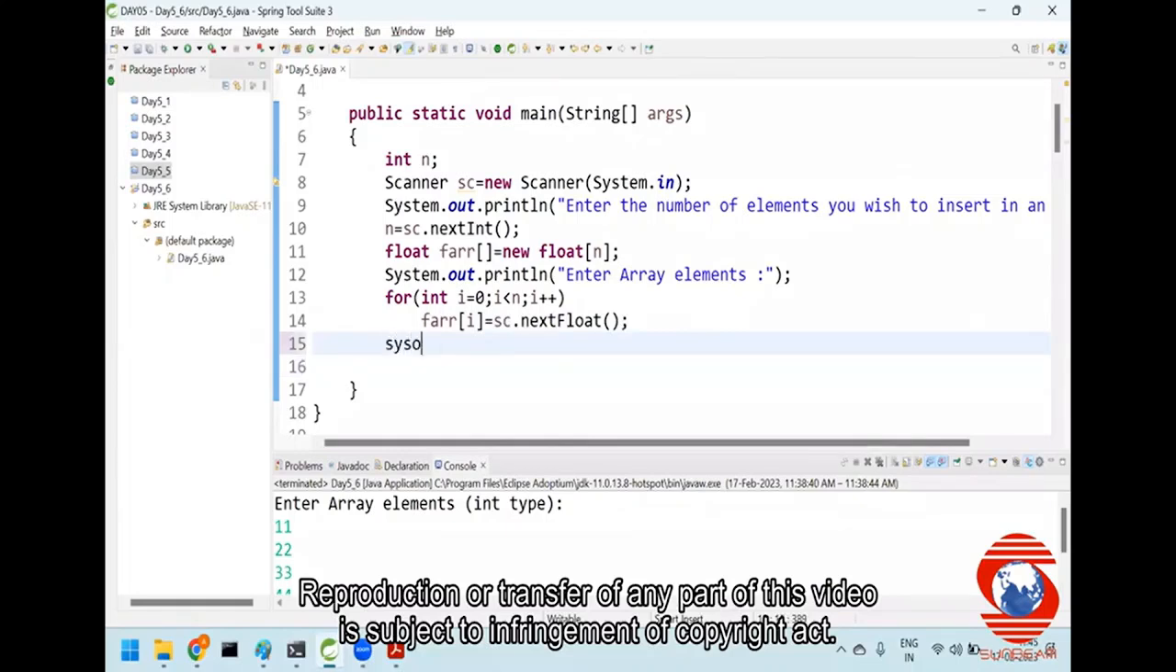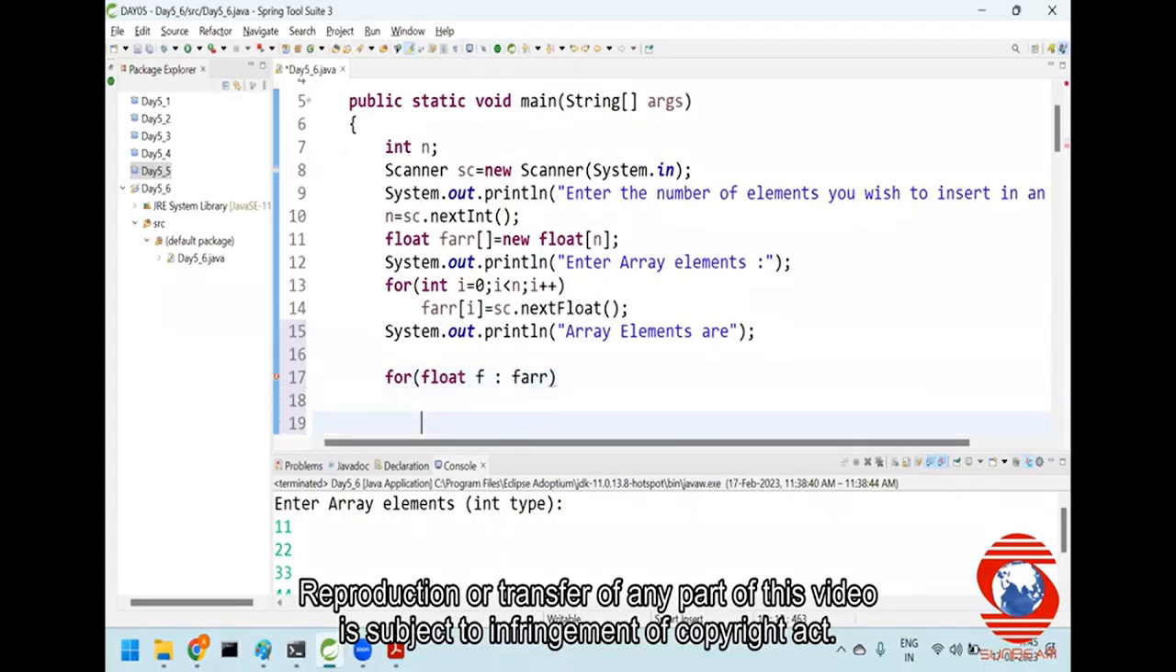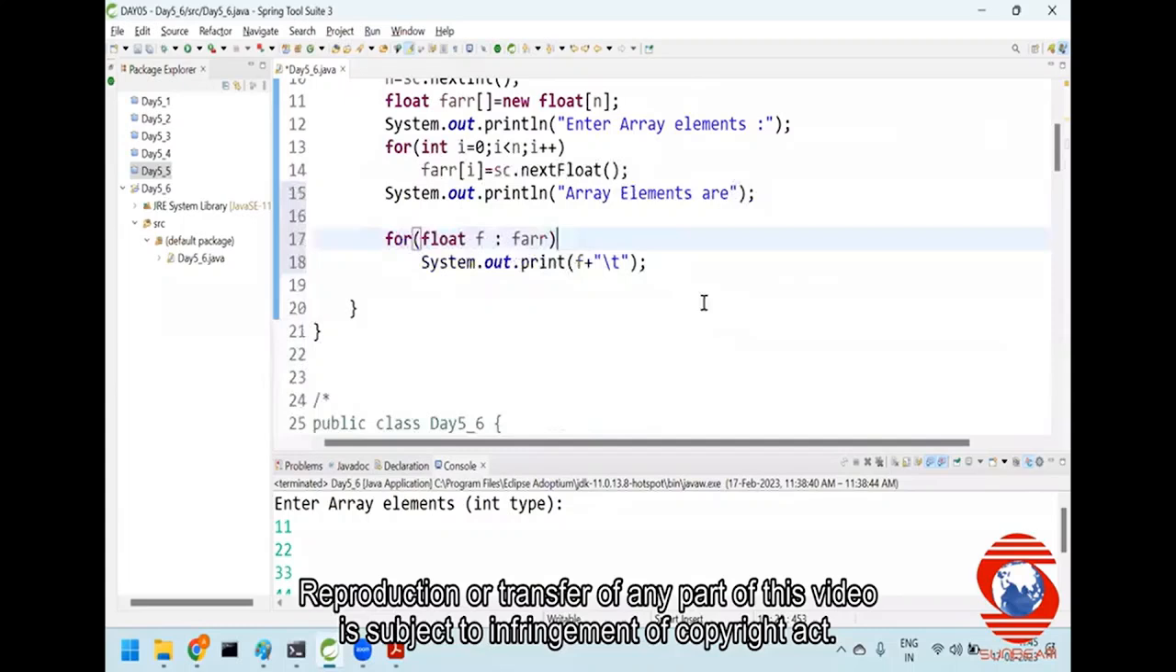I want to display the data. Array elements are. Quickly tell me. I want to use a for each loop. I want everyone to please practice it. For. पहला bracket में क्या आना चाहिए? For each float variable f inside my array FARR, I just want to print f value. I hope you are okay with this. Is it easy and better than for i equal to 0 and so on? Of course, yes. Let's execute.